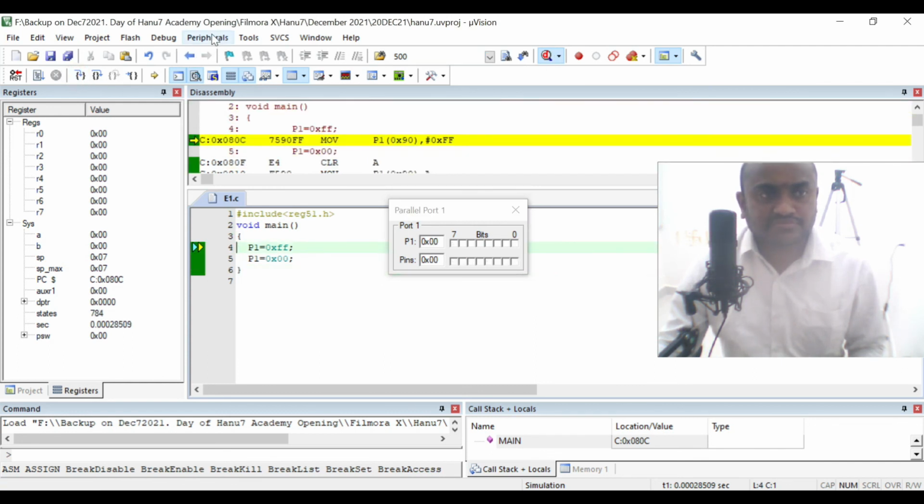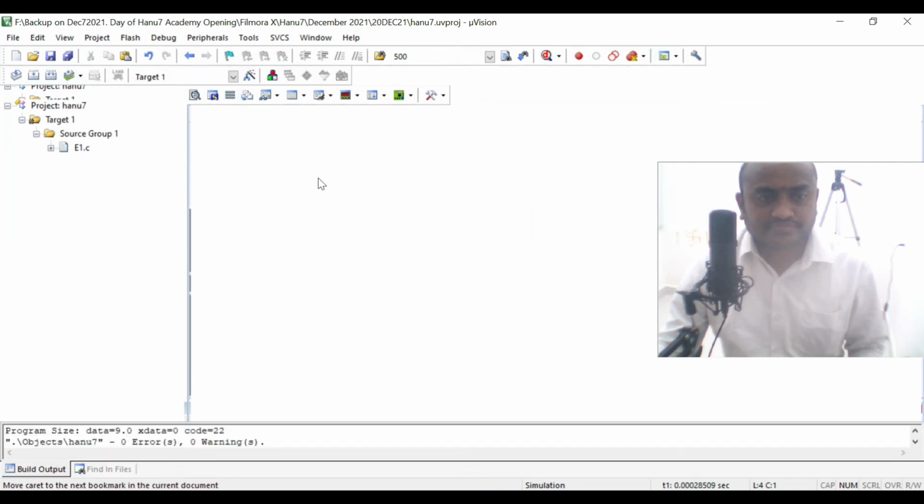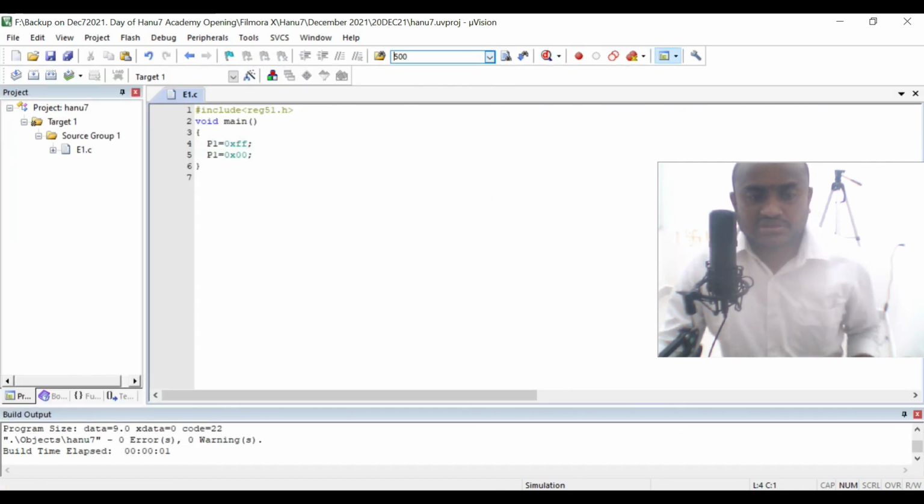Then what is the next step? You have to come out of the debug mode. So debug, stop debug session, like this. This is how we will be working with a C language program, of course a very small program, but I hope this is informative: how to write the program, how to compile it, how to debug it, and how to check the output by simulating it.